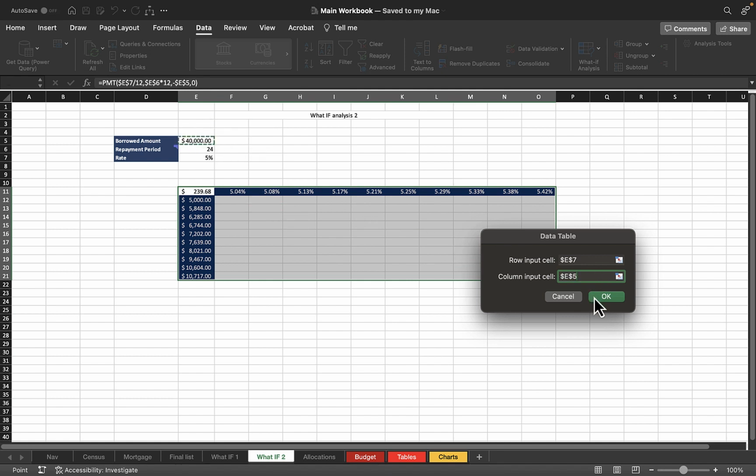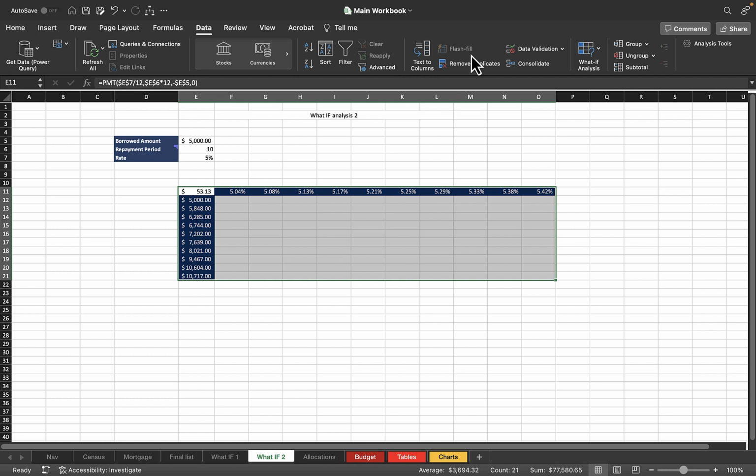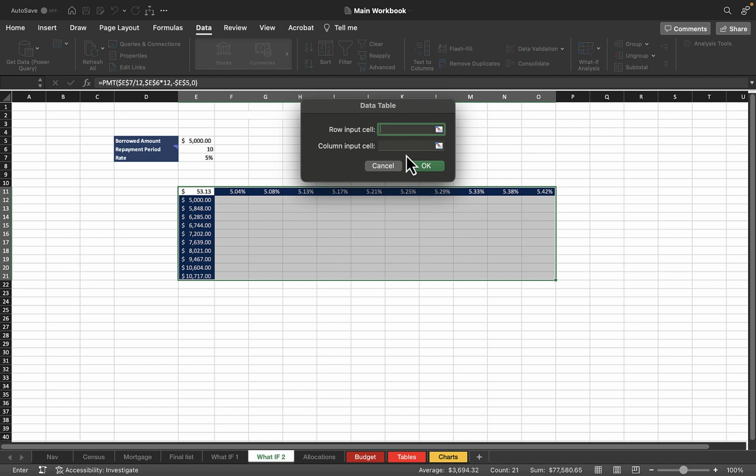Before doing this, I've realized something. We need to shift the amount back to 5,000, because that was the first amount, and then we calculated using 10. I just wanted to give that back to you, and then highlight it. Then let's go to Data, WhatIF Analysis, Data Table. The row input should be this, made absolute. Then the column input is the amount, which is the first amount, represented by this. Then you click OK.